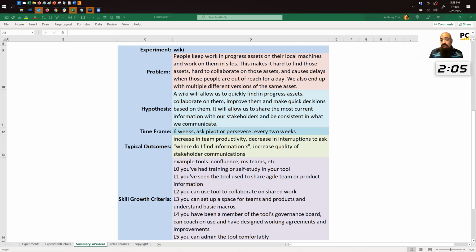At level 4, you maybe are a member of the Wiki governance board, talking about what rules to allow, what stuff not to allow, etc. And finally, at level 5, you could administrate the tool. Me, I'm a level 4 Confluence person. I think I'm level 4 MS Teams, although it has been a couple of years, so maybe I've decayed some of that skill. So that's the Wiki experiment.